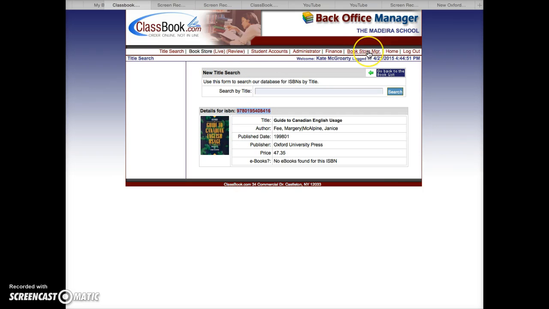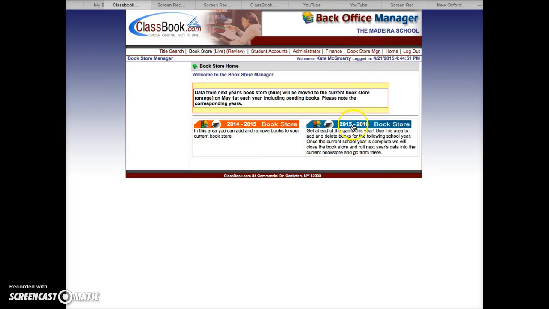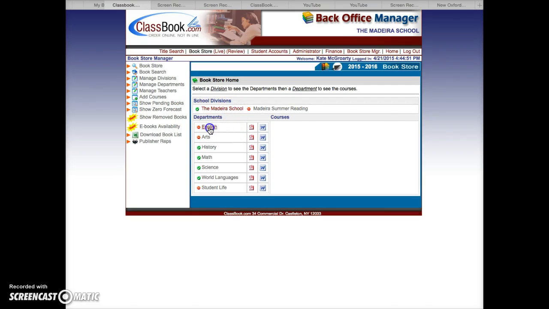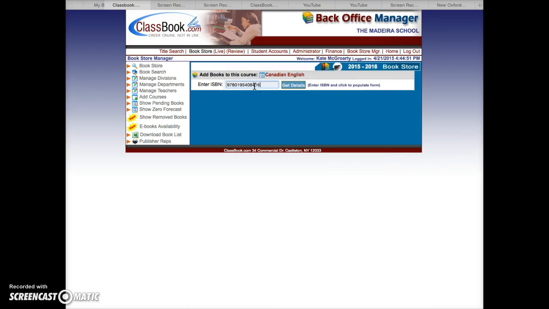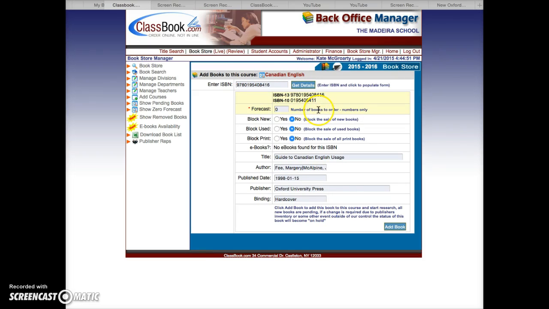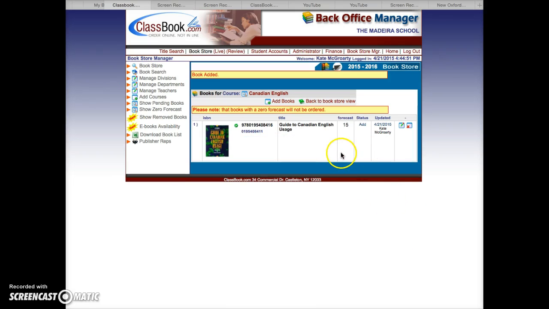and go back to my bookstore, and now I can add this as one of my books for my Canadian English course. So I'm going to add a book now, and I'm going to paste in my ISBN number, and here we go. So I'm going to forecast that we'll have one section of this course, so we'll buy about 15. They can buy it new or used, and we are going to add the book. Okay, so there we go. I've added a book to my new course. This is essentially what you'll be doing for adding any books to your courses, deleting them, or creating new courses that didn't order books last year.